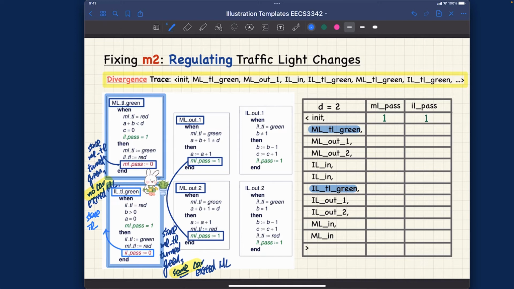Since ILTL turned green, no car exited island. You can see that over here when ILTL becomes green, in that case, we first initialize IL pass to be 0, meaning that after we have turned the light to be green, no car has exited from the island just yet, but there will be more cars actually exiting from the island if either IL out 1 occurs or IL out 2 occurs. We'll talk about it in just a moment. Right, so let me say no car over here.